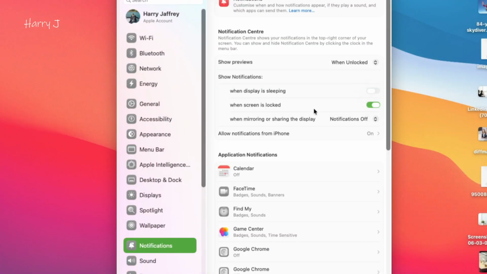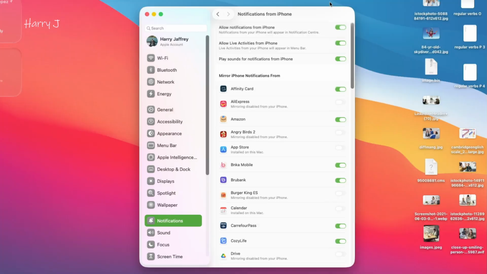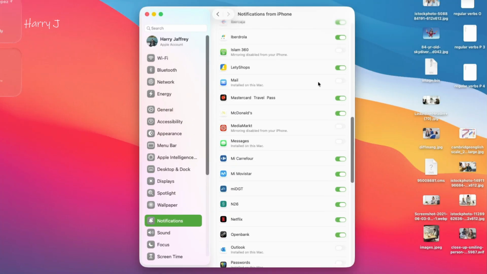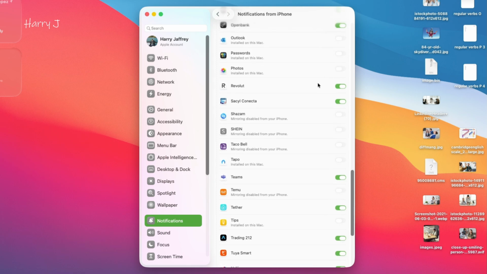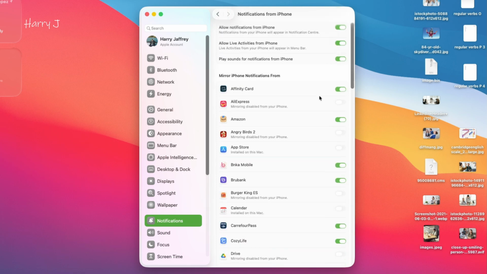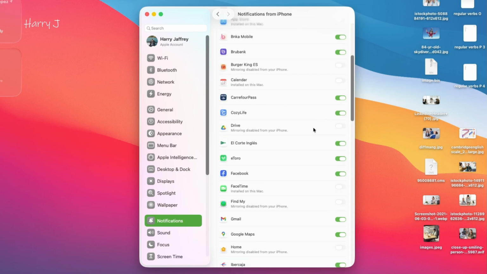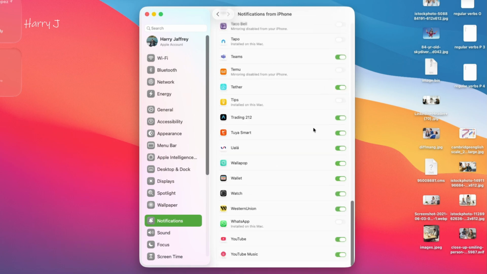Notification, next one. So here you can decide when you'll get notifications. I put always, I get notification. When the display is sleeping, also notification. When the screen is locked, also notification. In this case, allow notifications from iPhone. So anything that happens on the iPhone, all the iPhone notifications you can see here. All the apps from my iPhone I can see here, and I can set from which app I want to have notifications in my Mac.